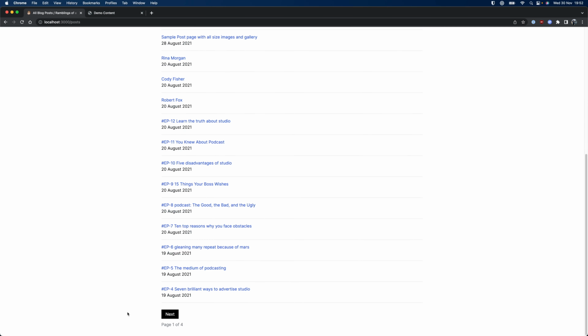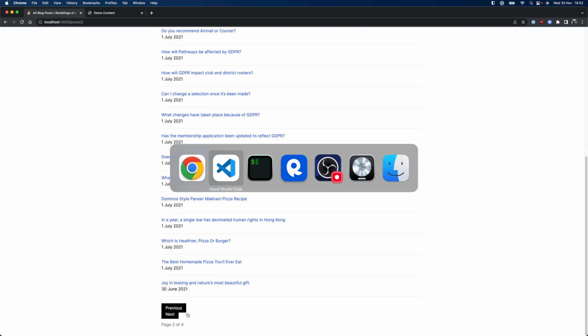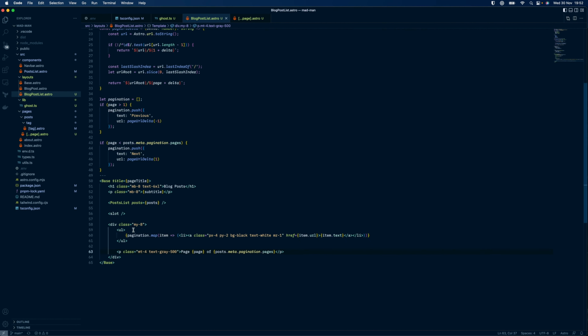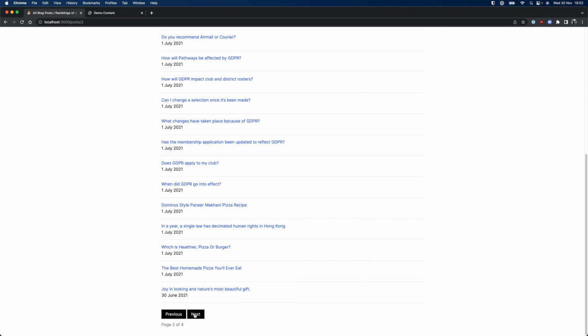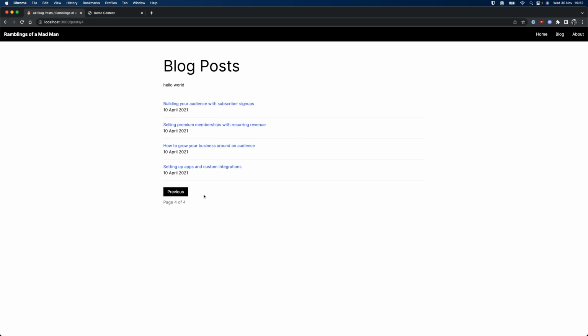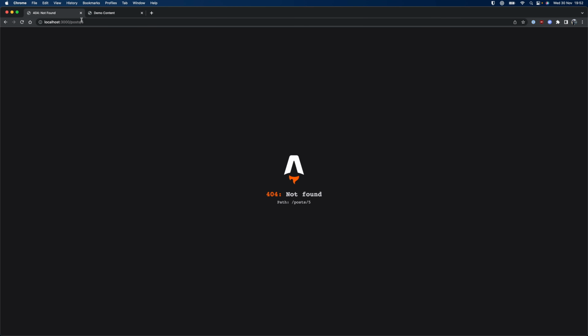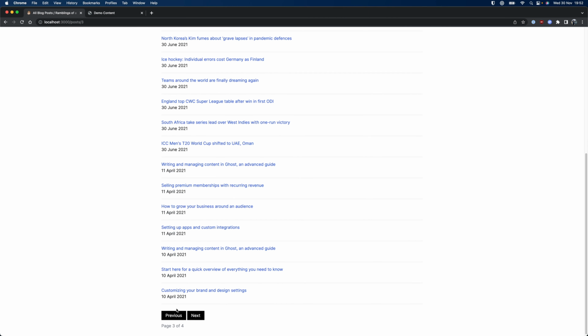There we go. Oh man, that looks great. Page 1 of 4. Next. Very nice. Although I do want them on the same line, so let's fix that up. UL will need a class of flex, which will put them next to each other. Like that. That looks really nice. And then once you get onto the last page, it won't have a next button anymore. And if you did try and go there, it will error, because it's not found. Alright. Okay, cool. That looks really, really nice.